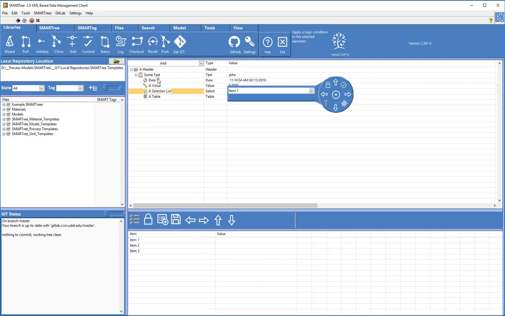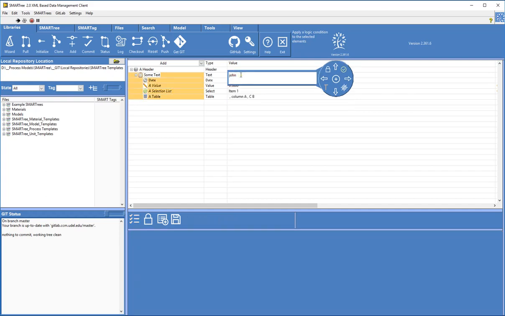So that's an example using a selection. The same is true for some text. You can have the text either match the text that you have in here, or you could have it blank, and if it's blank, it would also say that that condition is not met.